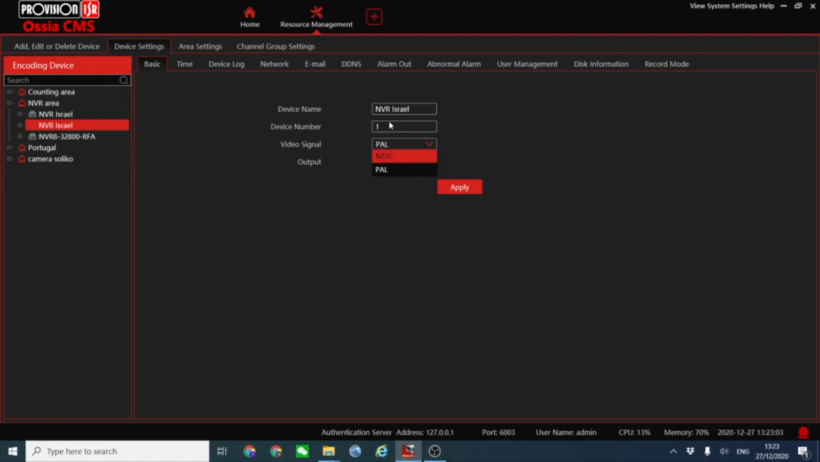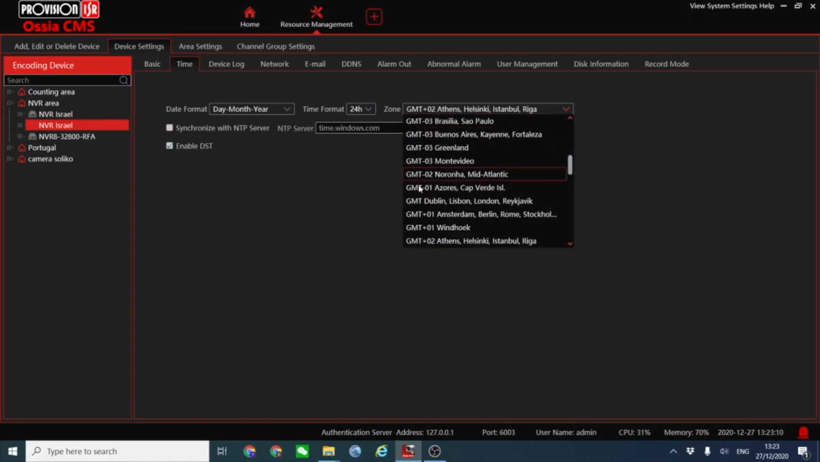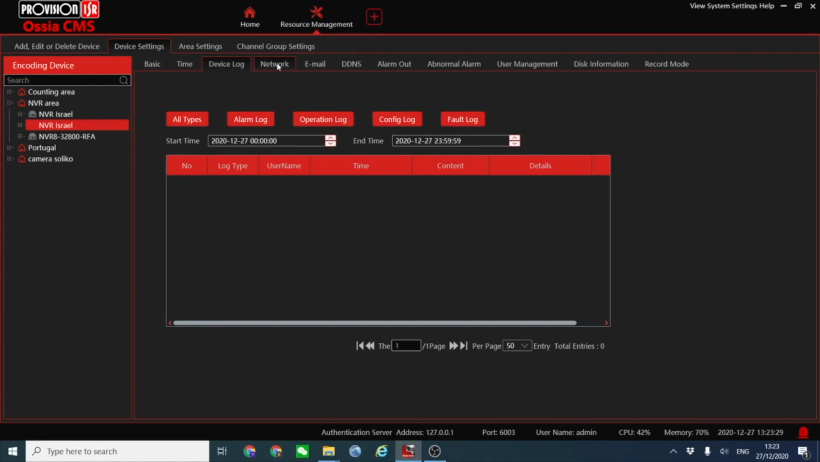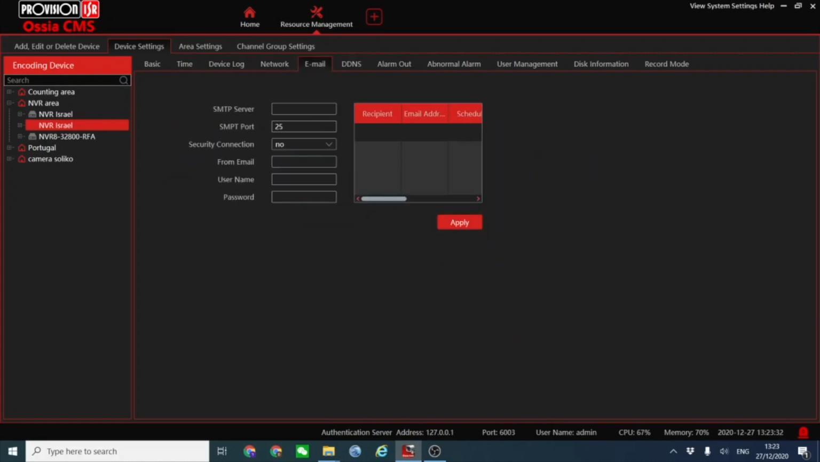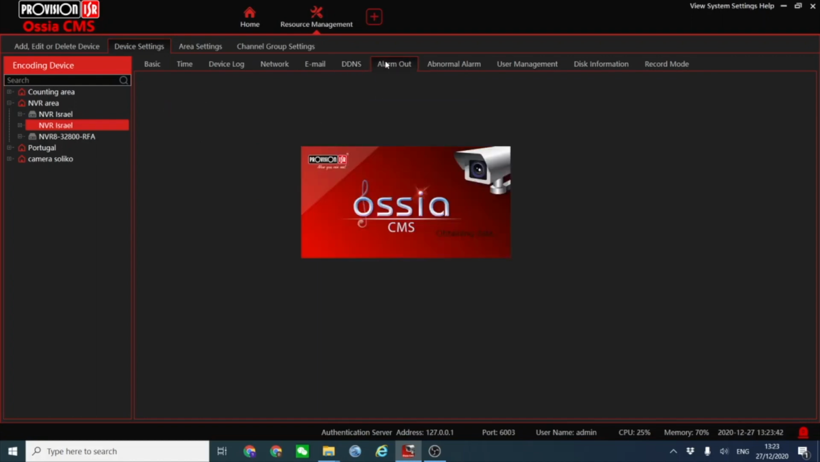We can control the video signal, the name of the NVR, the time, whether it will take the time from an NTP server or as a fixed different time zone. We can control even the sequence for the date: day, month, year, or month, day, year, all those. And we can see the logs of the NVR, change the network address, and the email to send emails from, if there is something that's happening. The DNS, of course, if there is no fixed IP, we can set a DNS into the NVR itself.